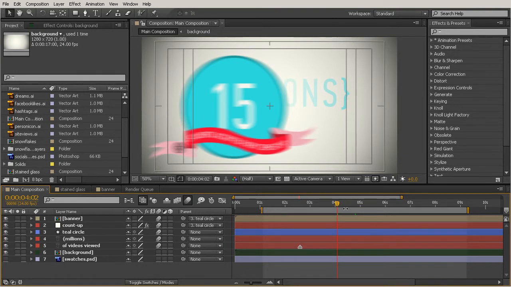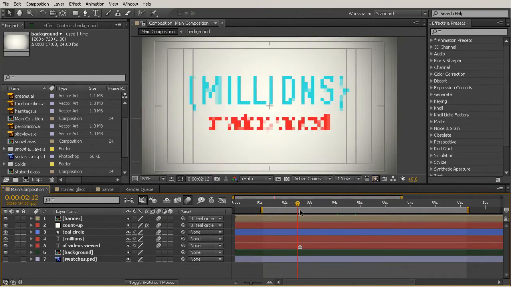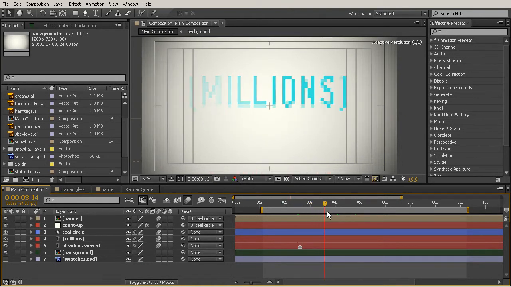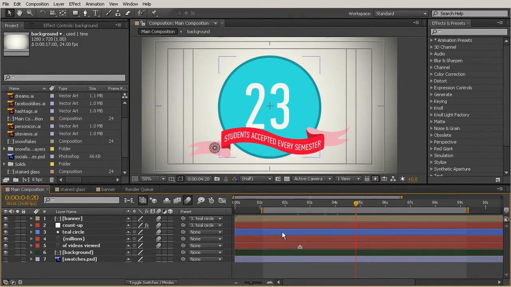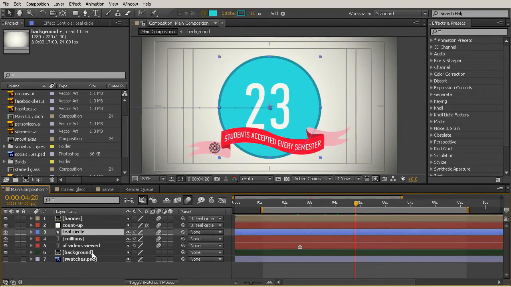Now, there's no limit to how many layers you can pre-compose together. Earlier we only pre-composed 2 layers together, and now I want to go ahead and do this with 3 layers. So if I move forward in time here, there's no reason that I can't pre-compose my banner, my count up, and my teal circle together. So I'm going to shift select all 3 of these layers, and instead of going through the menu at the top, I'm going to use the keyboard shortcut.